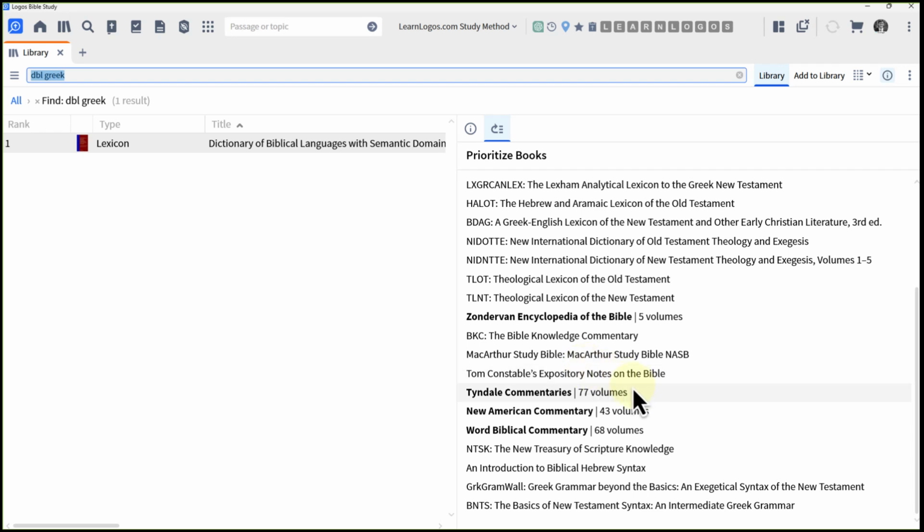Then I move to expositional commentaries: Tyndale, New American Standard, and Word Biblical Commentary. Now you notice I only have one here, even though to the right of it, it says 77 volumes. How do we do that?